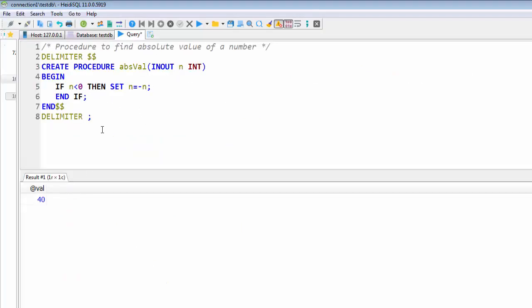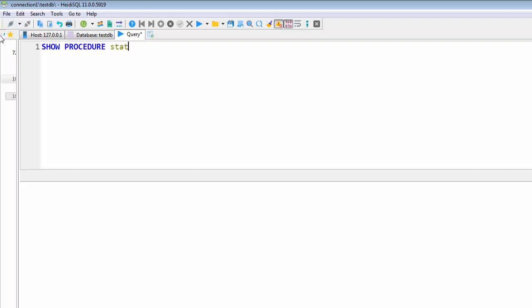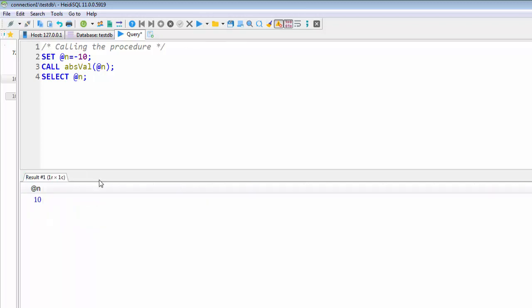So this is the procedure to find the absolute value of a number, and here we are passing an input output parameter. If I run this, the procedure is created, and if I run show procedure status, yes, the absolute value procedure is created. Now to run this procedure, we will initially set the value of n as 10, and call the absolute value procedure by passing this input output parameter, because it acts as both input and output. Then to print the value present in n, we simply use the select @n statement. If I run this, I'll simply get 10.